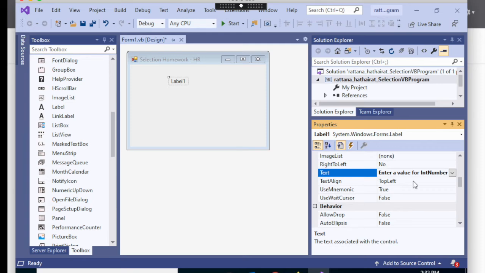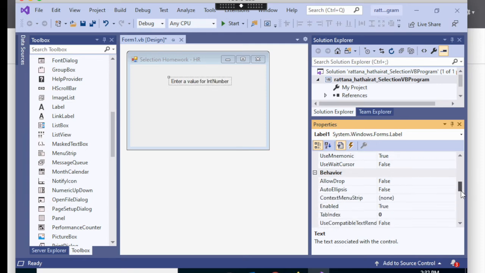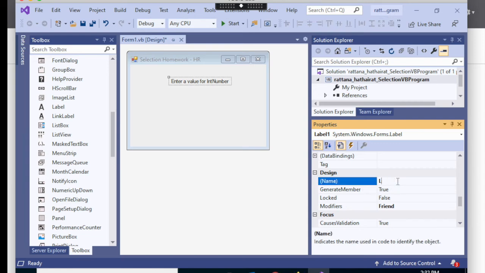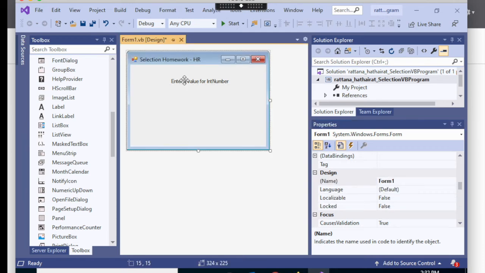And then you're going to change the property name. Go to the name of the label. See here, you're going to change the name of the label to lblEnterInNumber. Okay, we're going to use camel casing. Hit enter. Now you have a label.